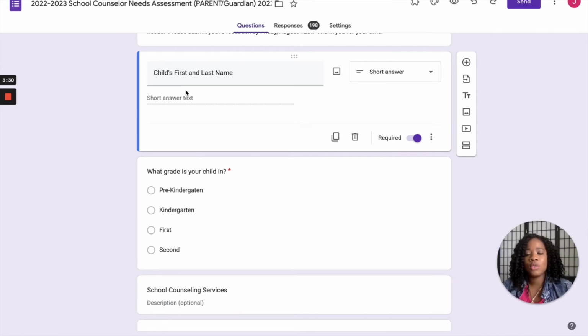So the first thing that I wanted to make sure that I do whenever I created my needs assessment is put the child's first and last name. This is very much important, okay? Because if they don't put the first and last name, you're not going to know who this child is, what needs that they need, okay? So this is important for you to have, okay?